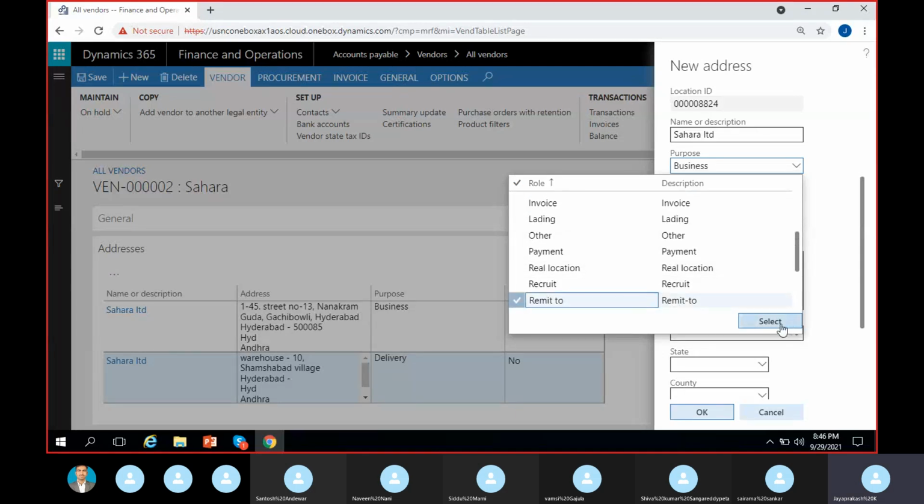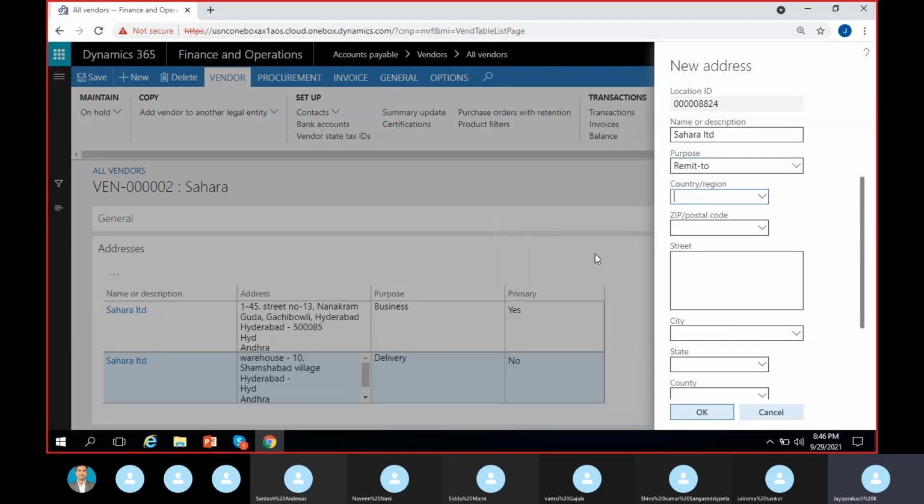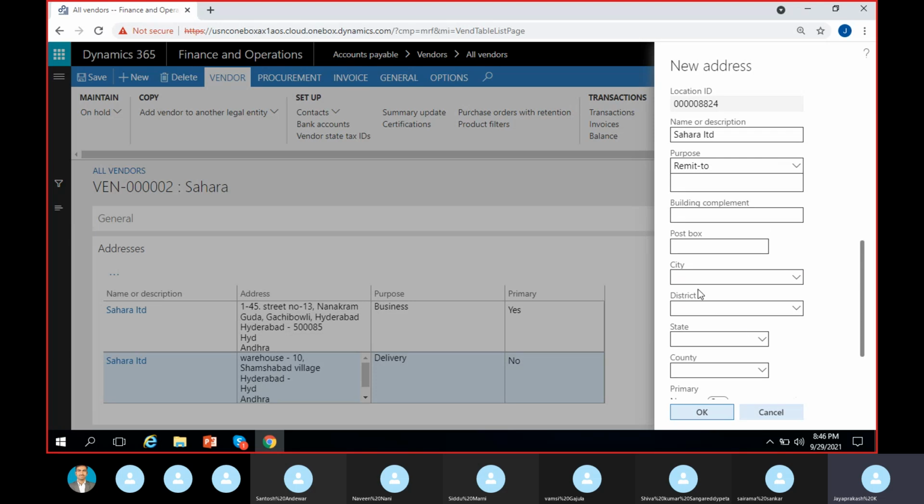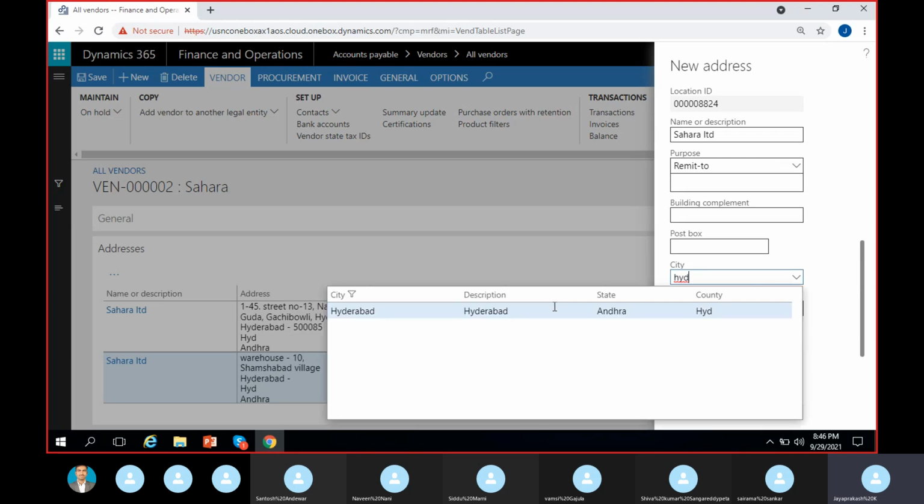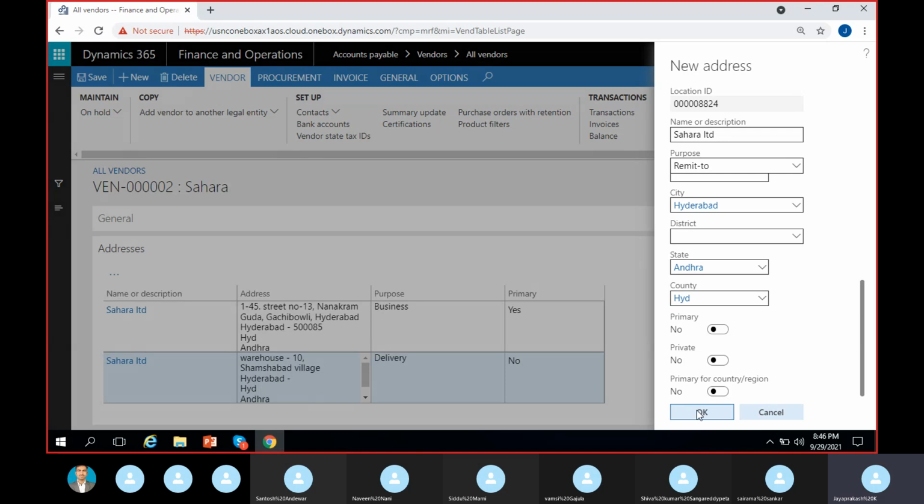So I'm selecting this remit to address. Purpose as remit to. Select again as India. Then I can give one more address here to which particular address I want to send the check. So if they want me to send the check to any different address, I can give a different address, like building 45 at 10 Mirpet. Just a different address. And I can give city again as Hyderabad. And I can save it.